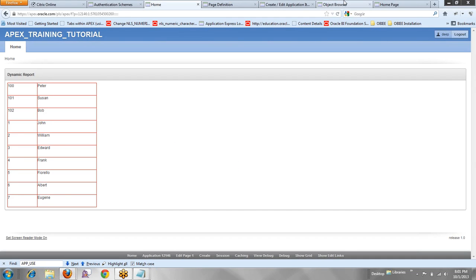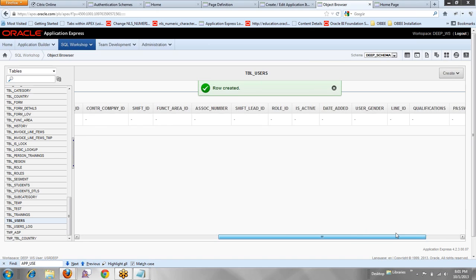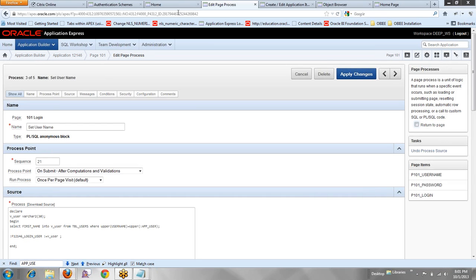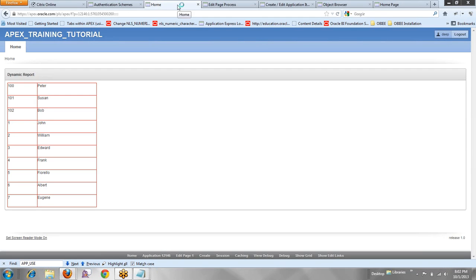Another use of this application item is, as I know there is one column that will be role ID. So that will determine which part of the application I'm eligible to see or which part I cannot see. So role ID or role will be decided in the login itself. As I put a username here, like I try to set the username, I can get the role ID of the user also at the login time itself.